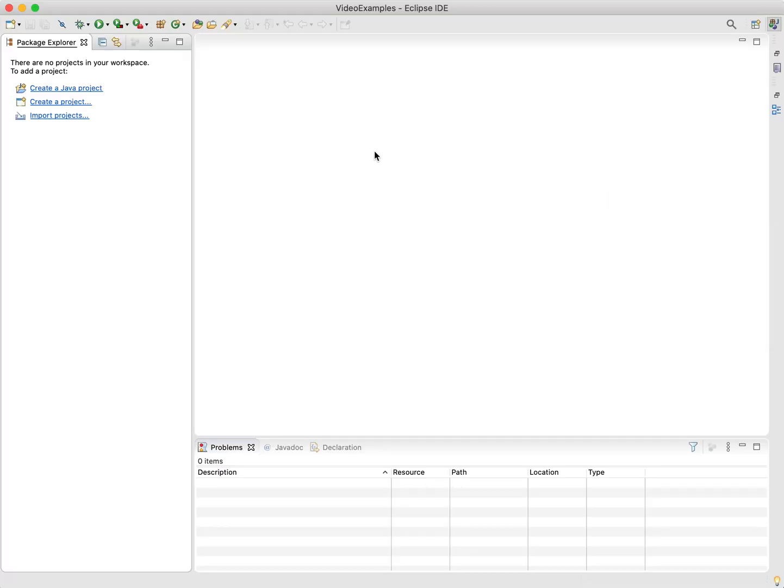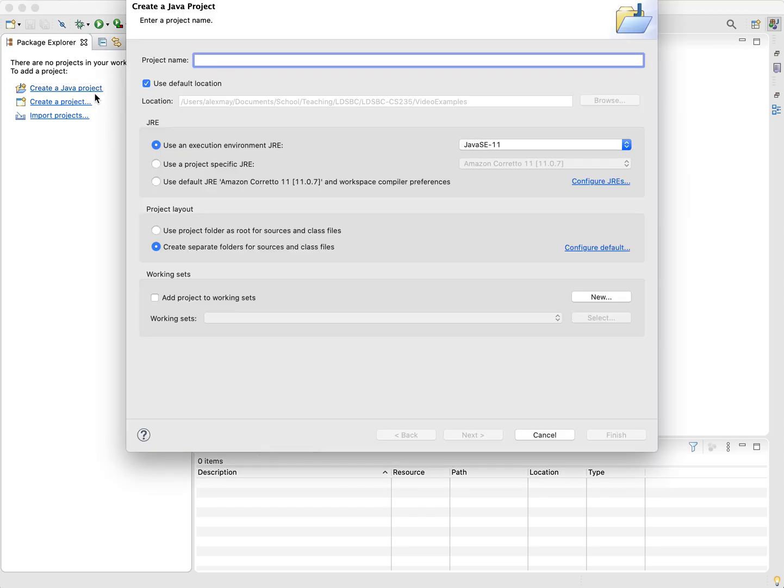So here we're in the Eclipse IDE, and let's create a new Java project. I'm just going to call this Java Basics. I'm using Java 11, as you can see, and I'm using Amazon Corretto JRE or JDK. You can use Oracle, or the Adopt Open JDK. This video doesn't really cover those things, but just a heads up of what I'm doing.